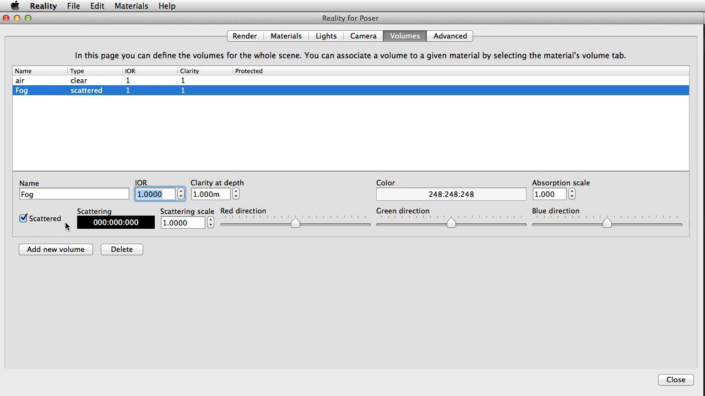Now, the scattering is controlled by this color. This is technically an RGB color, but it is actually a value that indicates how much scattering we want. And the brighter the color, the more scattering we get. This parameter causes big changes with small increments. So it is really important that we go easy in changing the values for this.